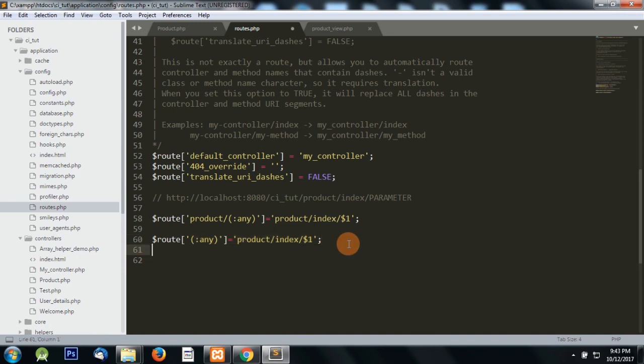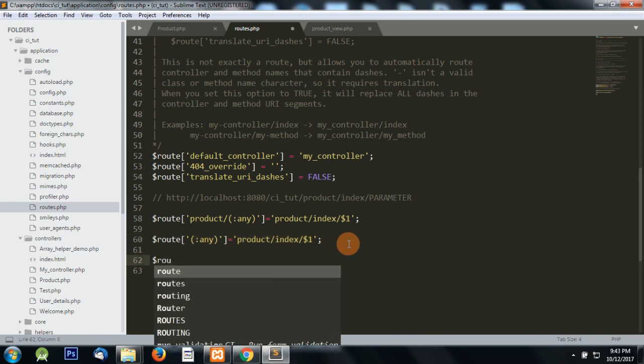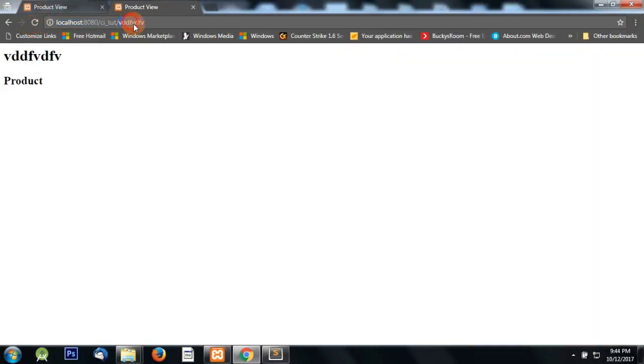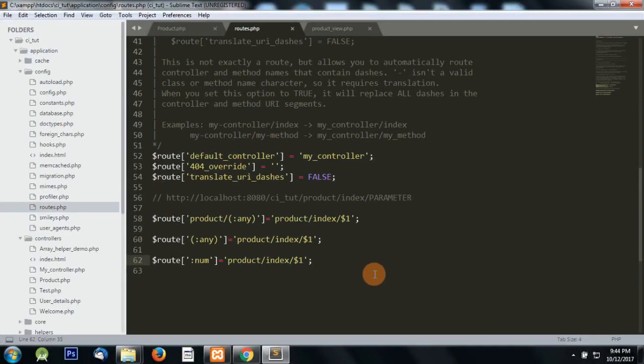Now in another case, for example, if someone wants to pass a number, the number would be redirected to, suppose, the same URL. Now if I specify 1, again it will be passed to this. I hope now routes will not trouble you anymore.